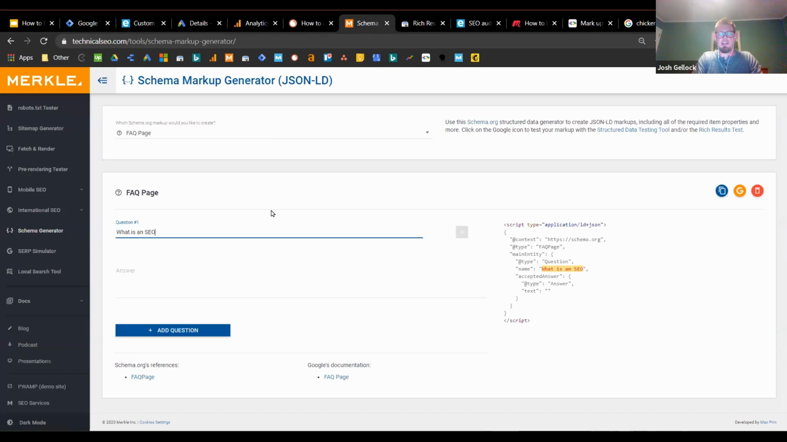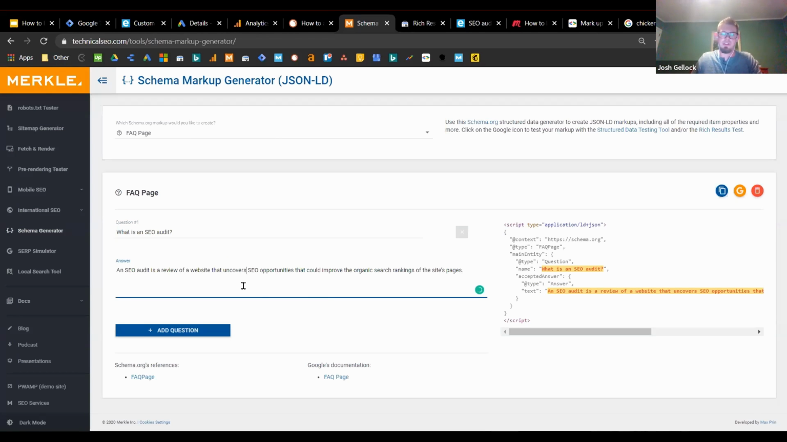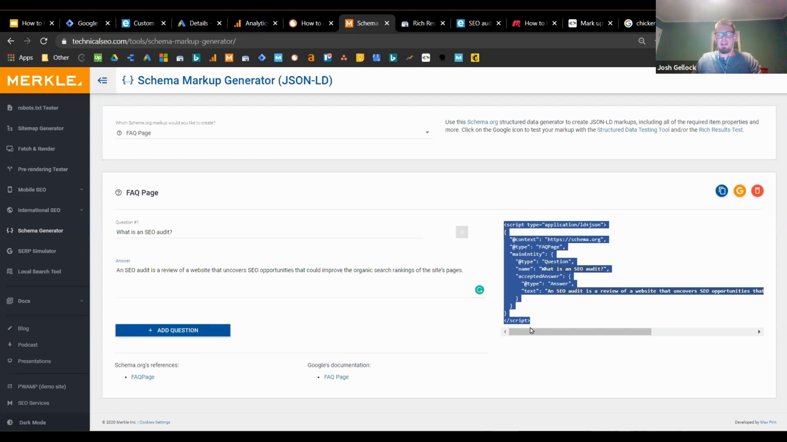What is an SEO audit? And you can see here too, it's populating the code right over here for me. It's fantastic. I love this tool. Just drop in the answer. And if you wanted to add other questions, you could just click on this little button. But you see it's built the script for me that I can add.